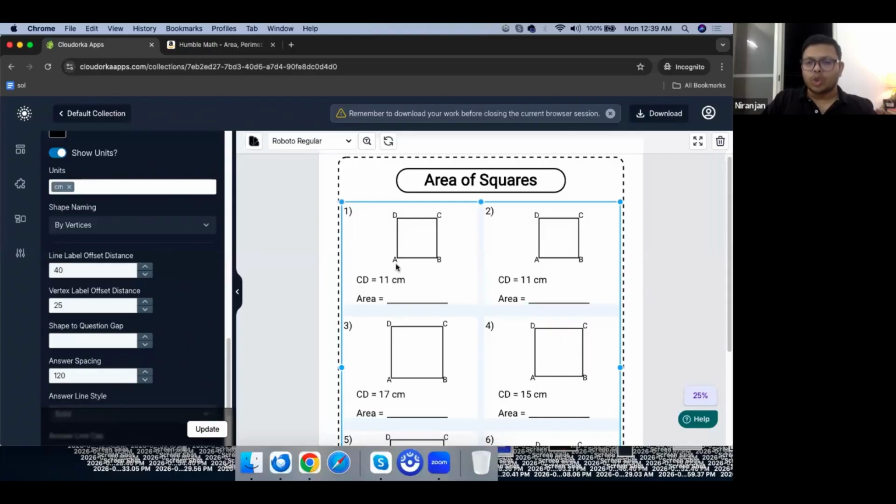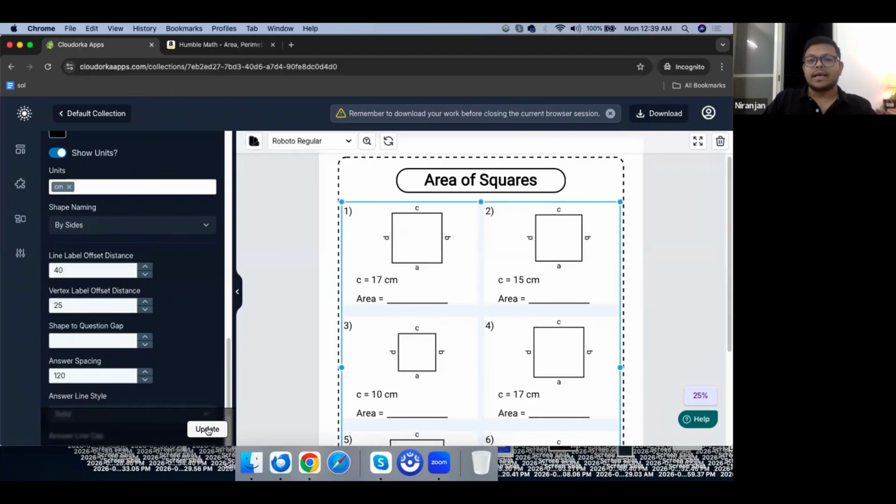Whenever you want to showcase this side, you say AB is equal to X or whatever number. BC is equal to a certain number, CD is equal to a certain number, right? So that is a very standard way of naming the sides via its vertices. There's another way of doing this, and that way is by naming the sides. Instead of naming the vertices, you say that the name of this side is A, this side is B, this side is C, and this side is D.